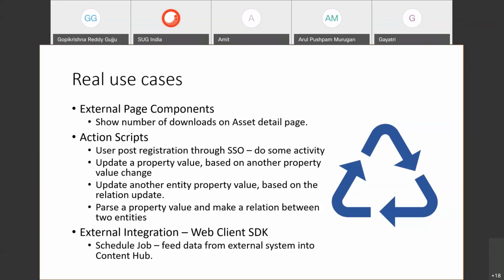So at that time we had to make a scheduled job and feed data from that external system periodically into the Content Hub. We used Logic Apps as well as Azure Functions to achieve this. Logic App for the orchestration, like when to hit this and how to fetch. But for processing and feeding into the Content Hub, we used Azure Functions, and across we used the WebClient SDK to implement this.